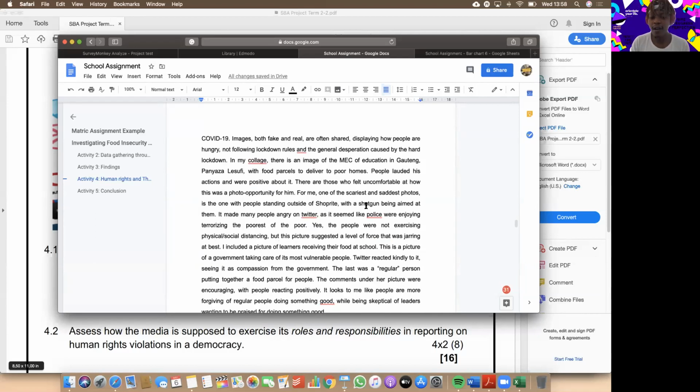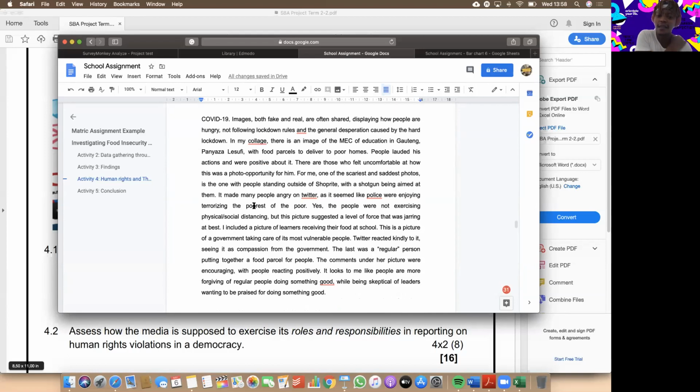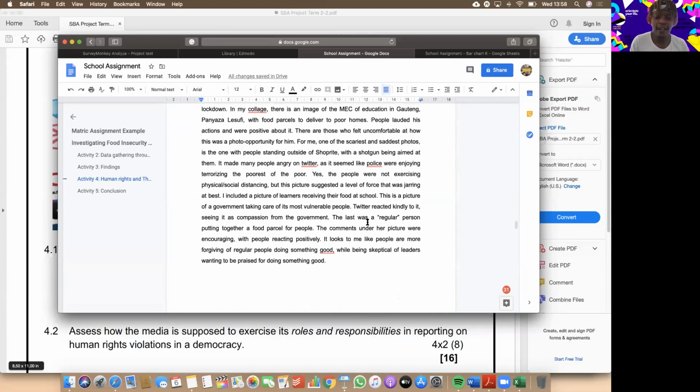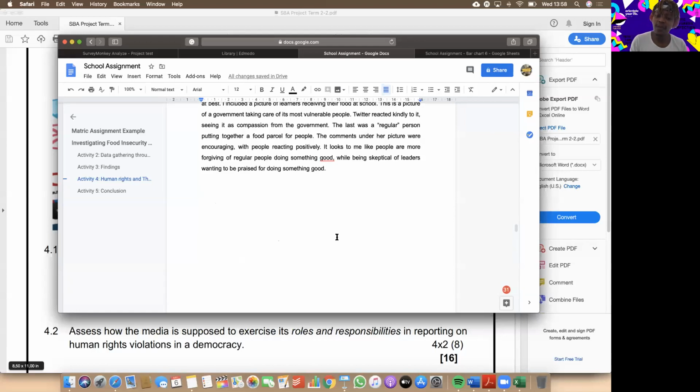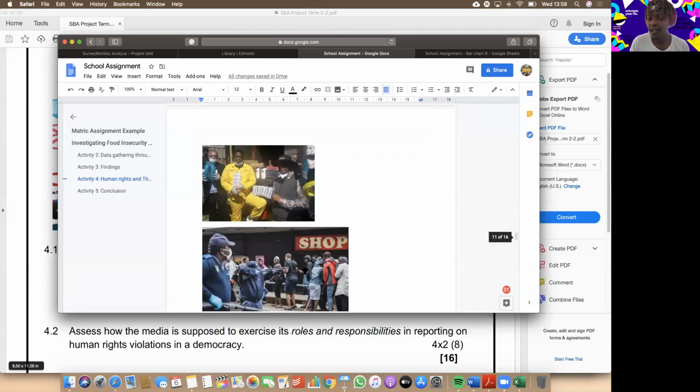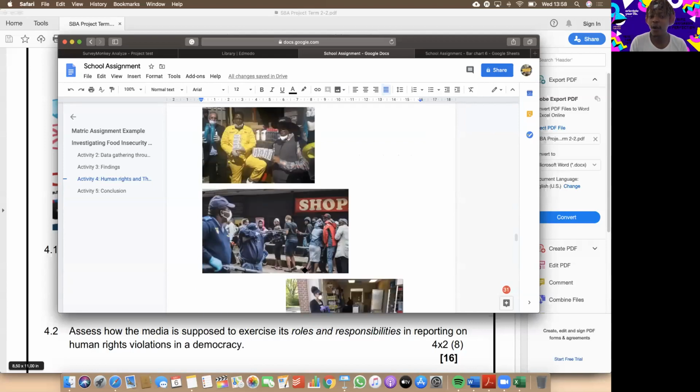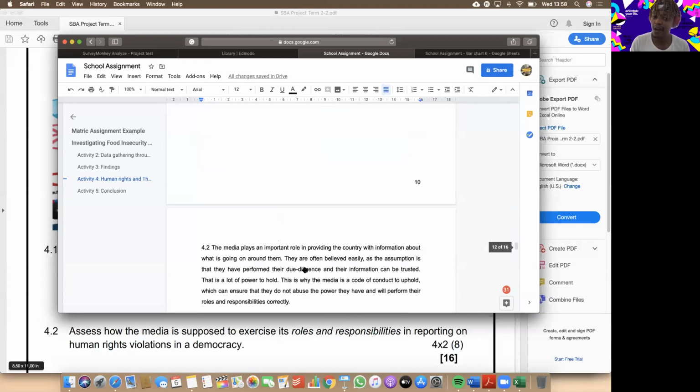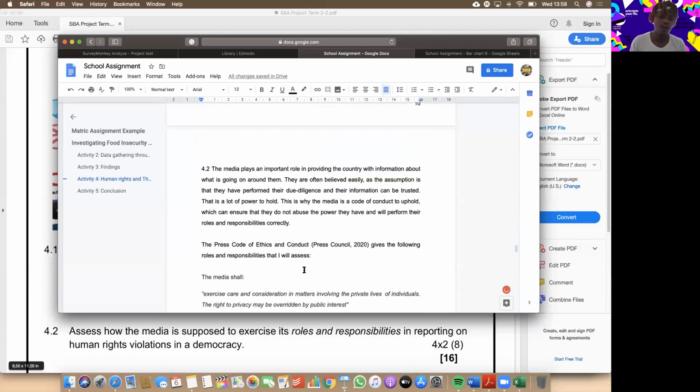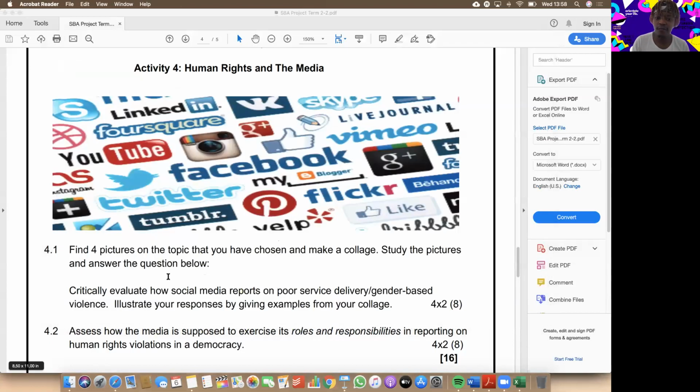Then I spoke about the cop with a shotgun. And I said people on Twitter were angry. It seemed like police were enjoying terrorizing the poorest of the poor. Then the regular person with a food parcel, I wrote that people were positive and encouraged her to do the good work that she's doing. So each picture, you must just comment about what did people think when those things were posted on Twitter or on Facebook, whatever you use as your social media.